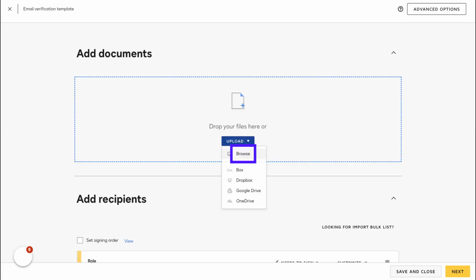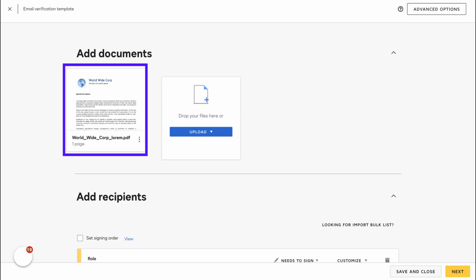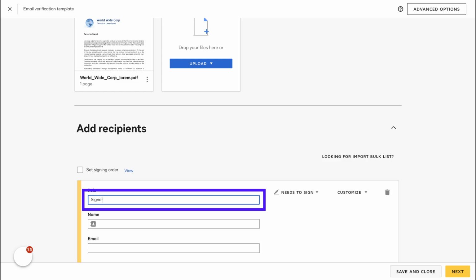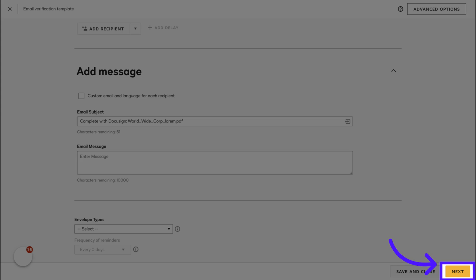Then, upload a document to be used in the template. You will add an email verification field to this document later on. Add a recipient to the template. For this demo, you will add a recipient with the role of signer. Select Next to configure the document fields.